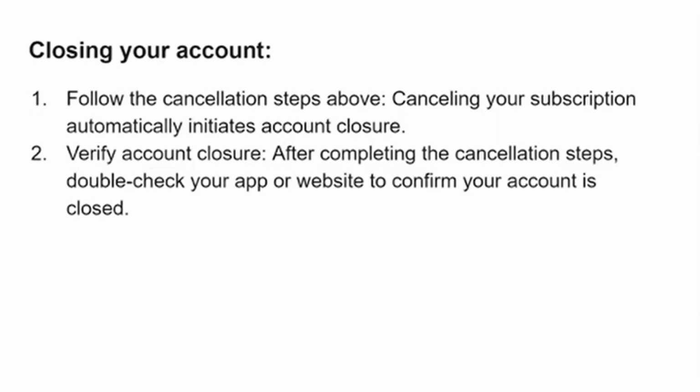Next, for verification of completion of the account, double-check your app or website to confirm your account is closed. So that's basically how you can cancel Acorns App Subscription.